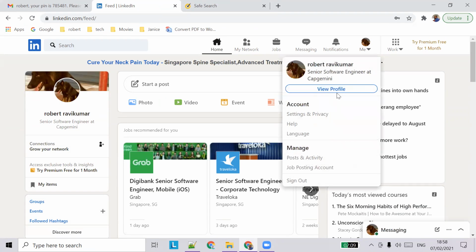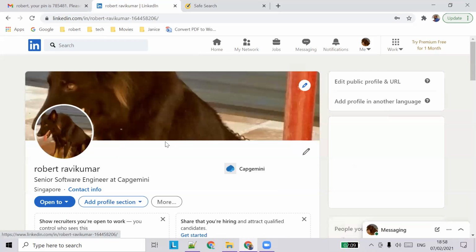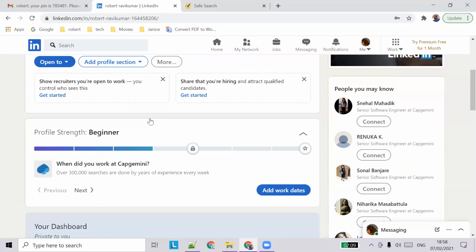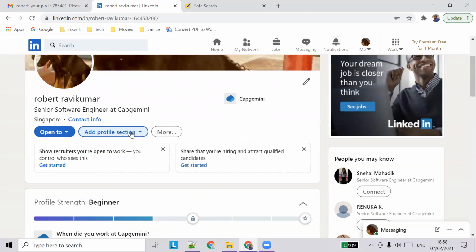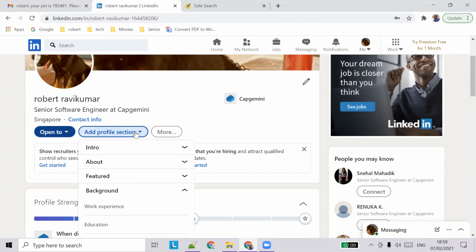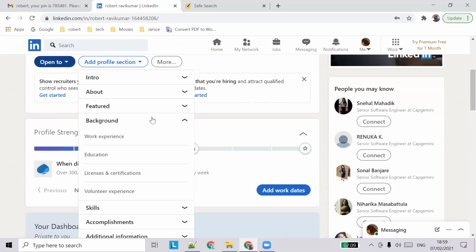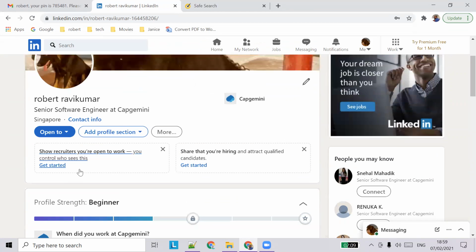Okay, so I'll go to my profile and we'll see how to add a section by section. First we'll add this section, show recruiters you're open to work. So let's say get started.